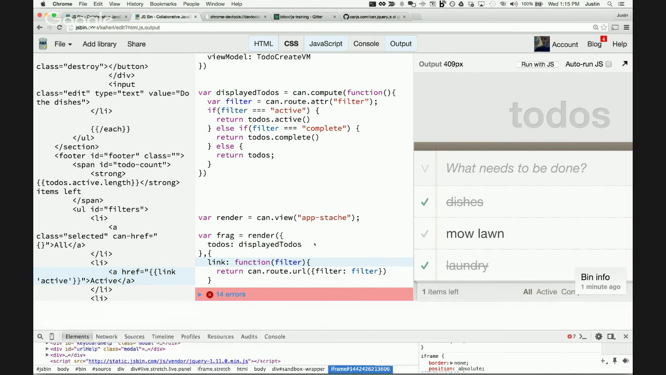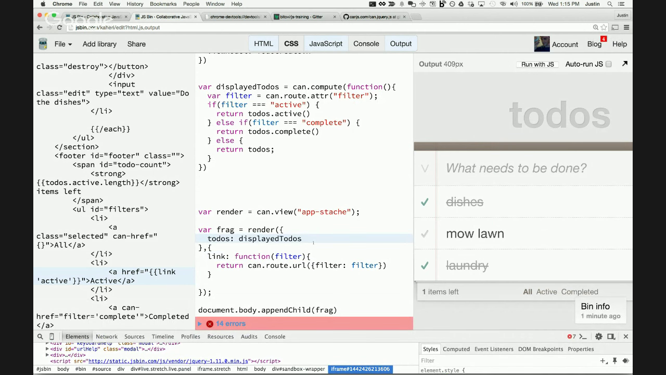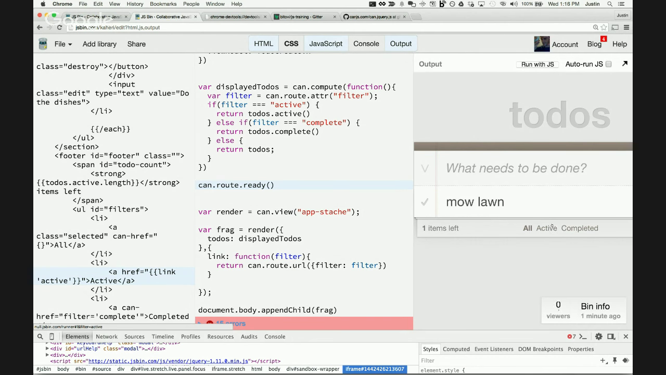Oh, I know what's wrong. I'm not calling can.route.ready. Duh. So again, you always have to call can.route.ready to set up the attachment of can.route to the actual hash. So with that, now it works. The active link works.